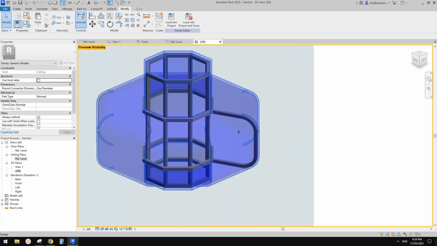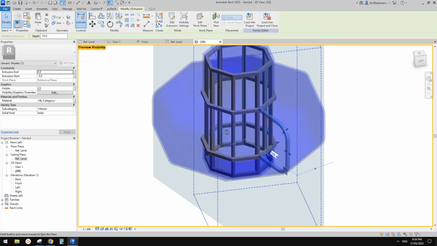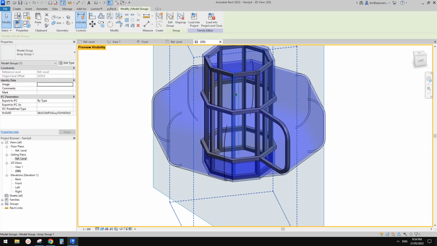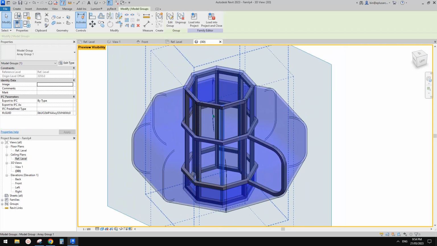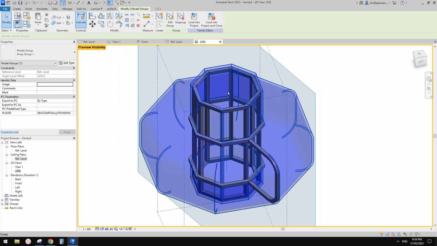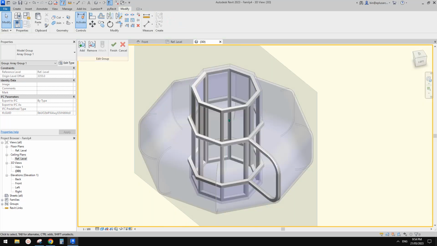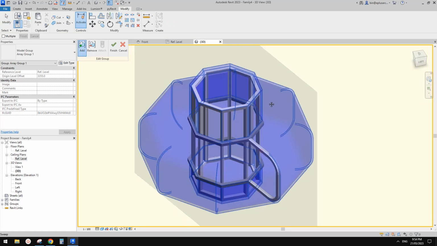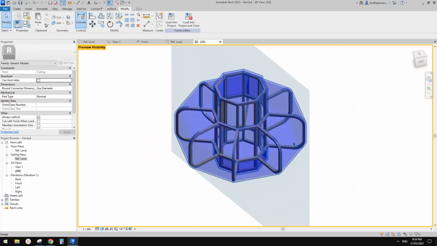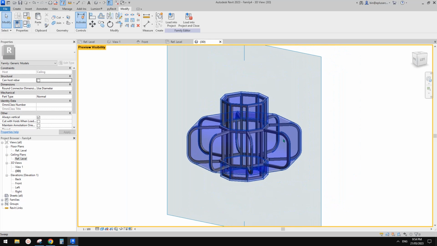And then again, we will need to array this one, but because previously we had already arrayed, we're going to need the same number and the same center of this array. So we can simply edit this array, add this element, and finish, and then that's it.